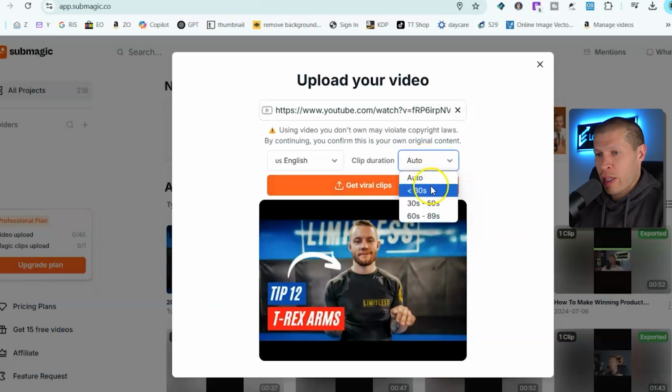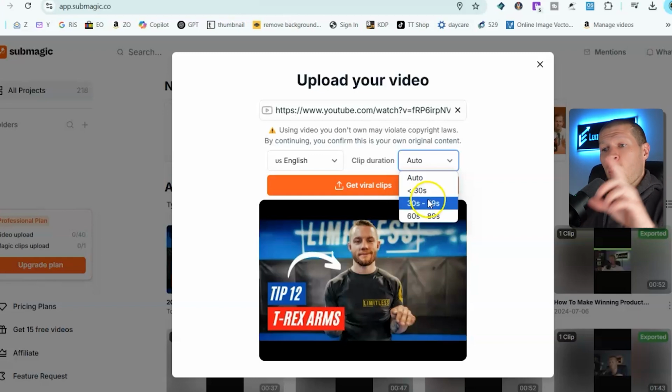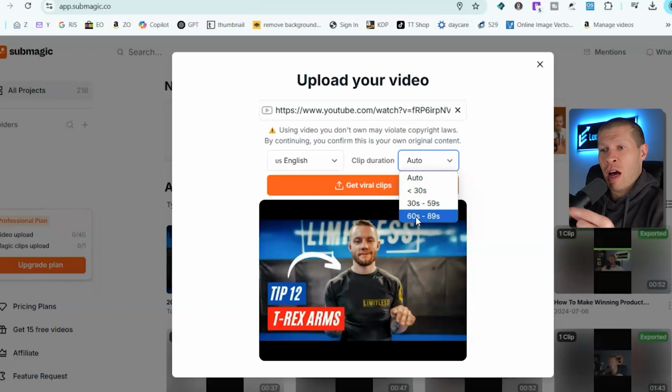So you can select the clip duration. You can go under 30 seconds if you found a lot of success with short form videos. And that can work well, especially because it's less of a video that somebody's going to be paying attention to. So if you can keep a decent amount of retention within that short window, some of their videos can go viral. Or what I really like is they let you select auto or even the 60-second to 89-second actual video, right?